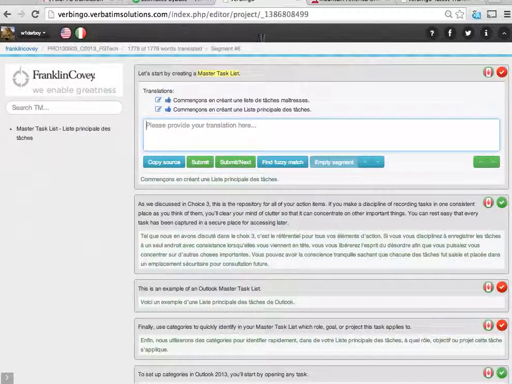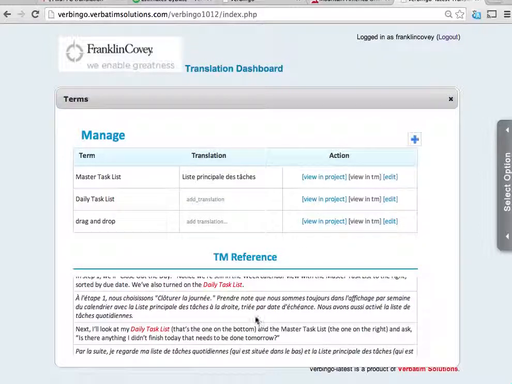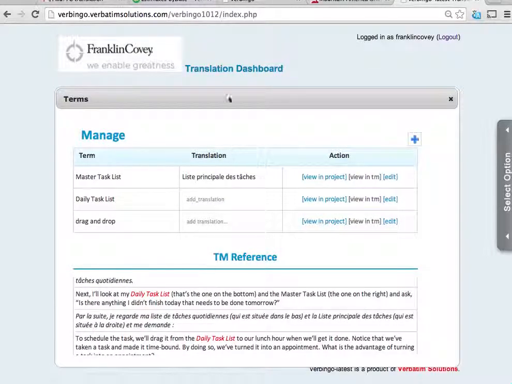And so this can happen as part of the regular process. We can do this for any of the terms. Daily task list, it goes through the same process. I won't do that here. Now that's just one way of doing it.